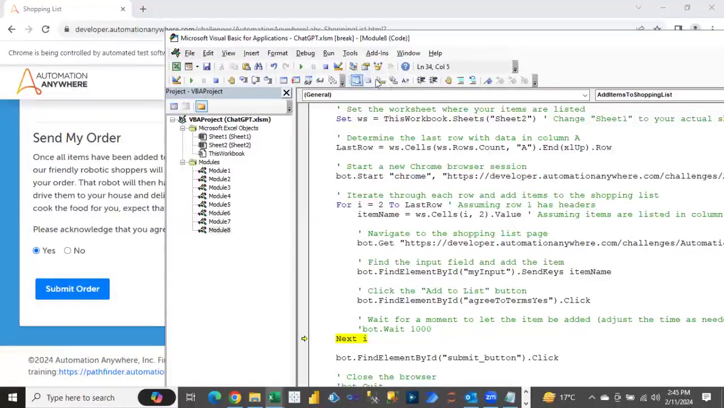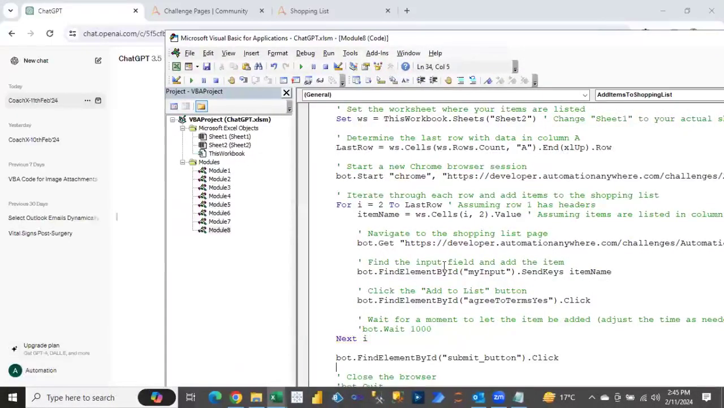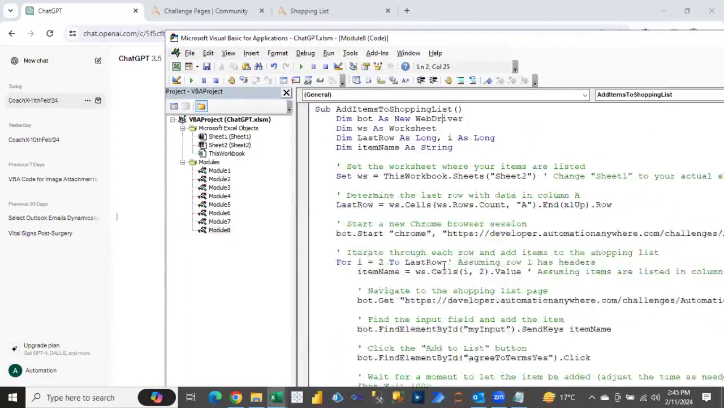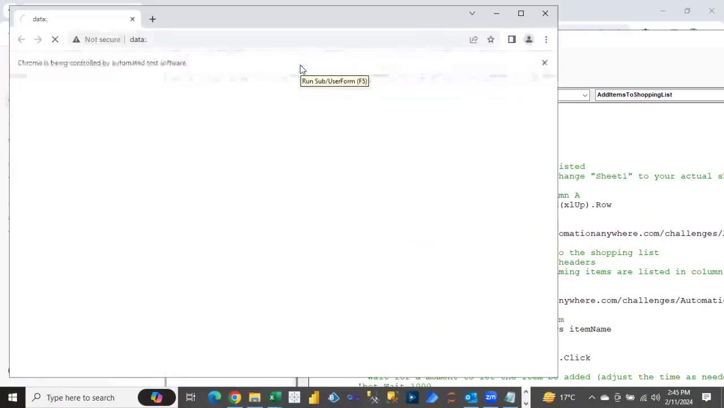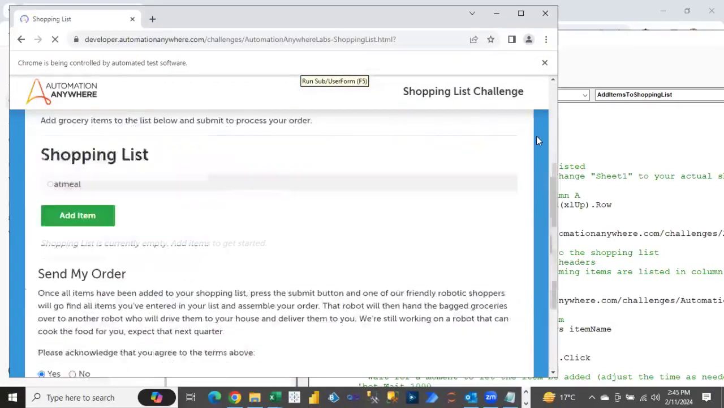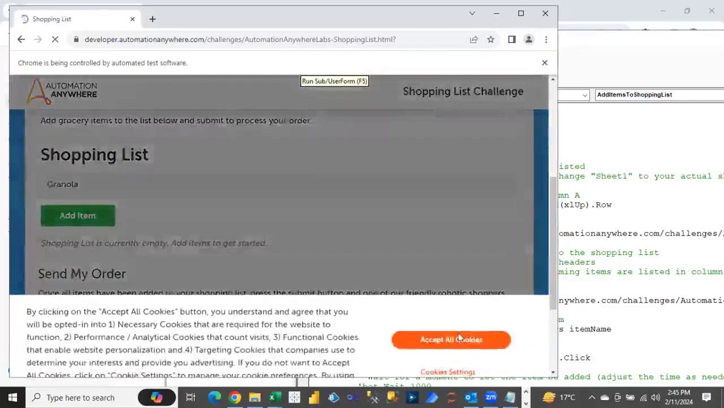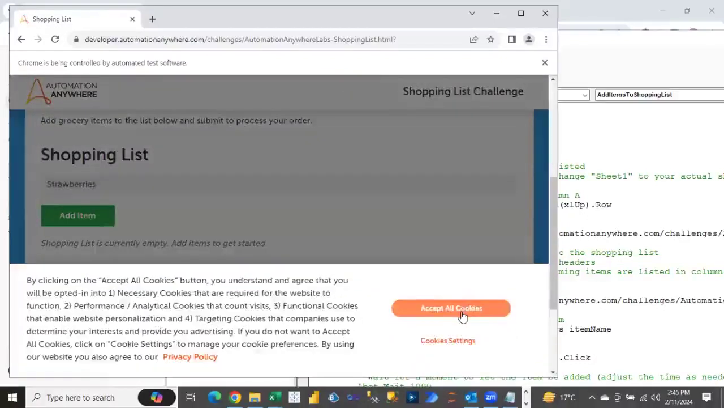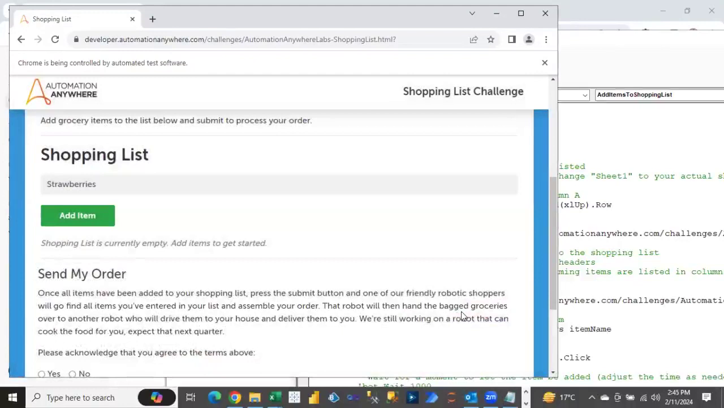Okay, I have added. So now you can see, as per my requirement, I have made the changes in my code, and now I'm going to run this process. Now run this and see. Okay, it is adding one by one. You can see where it got stuck.